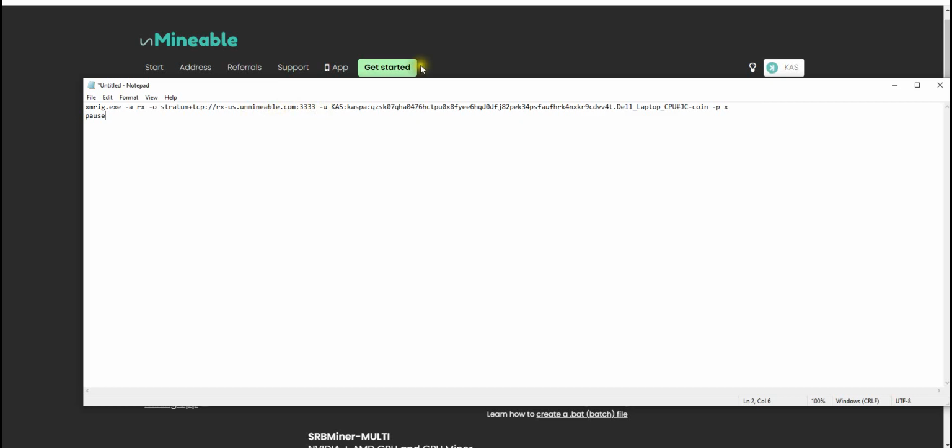Next, this is your user information. The coin that you're getting paid out in, this is your payout coin. This is the algorithm, RandomX. And this is the coin, Kaspa, capital K, capital A, capital S.